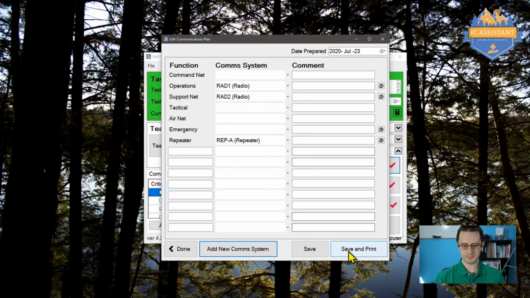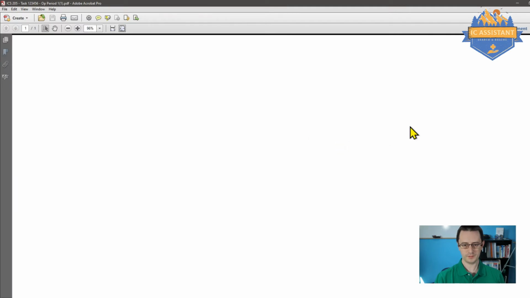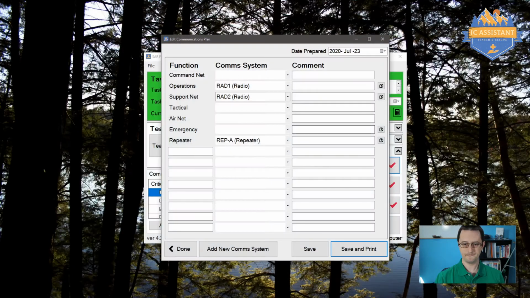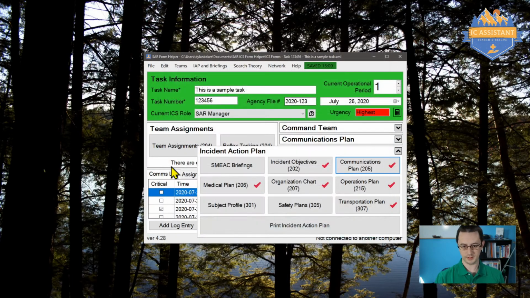Similarly, the communications plan, once we generate a new copy of the PDF, is going to have that logistics officer specified there as well. And that carries through to all the other forms. Once you've specified them on the org chart, they'll appear in the relevant fields on all the other forms.